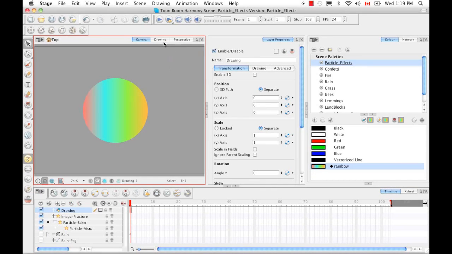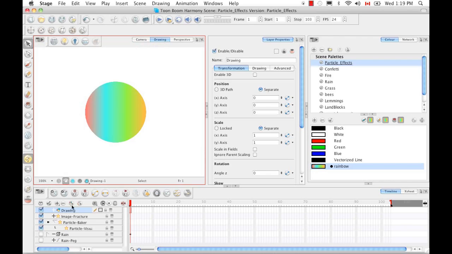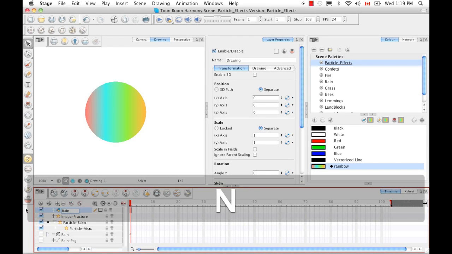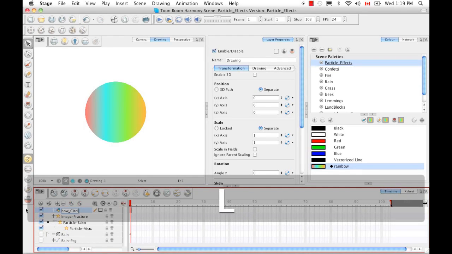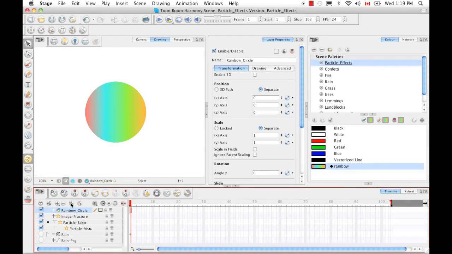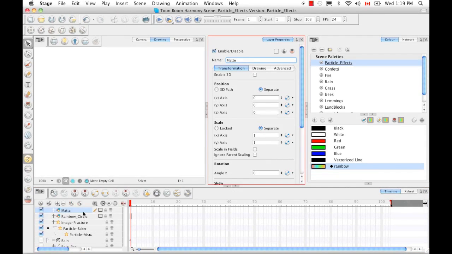So now let's go to the drawing view, and actually we need another drawing layer, but before I create another drawing layer for our matte, I'm going to name this one Rainbow Circle. And then we're going to create another drawing layer, and I'm going to name this one Matte. And I'm going to turn on the light table so I can see my rainbow circle. And what I'm going to do is draw a bunch of black jagged lines across this circle in the way that you would see a shattered mirror if all the pieces were glued back together.